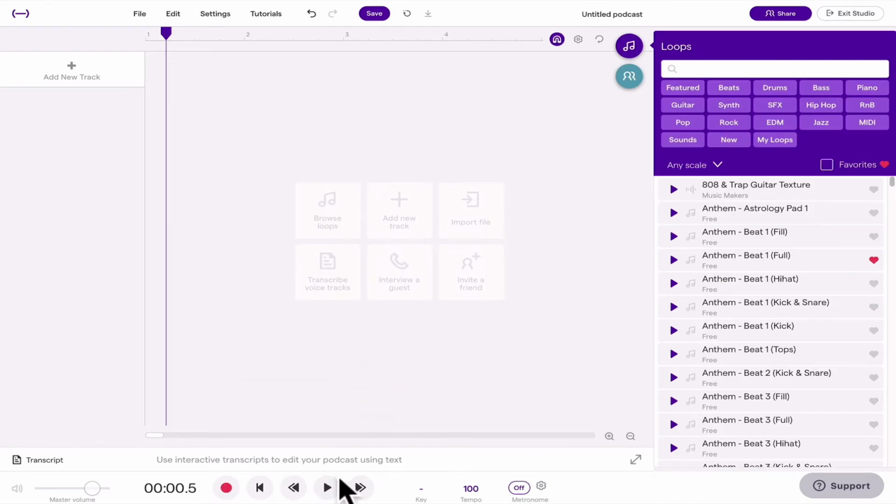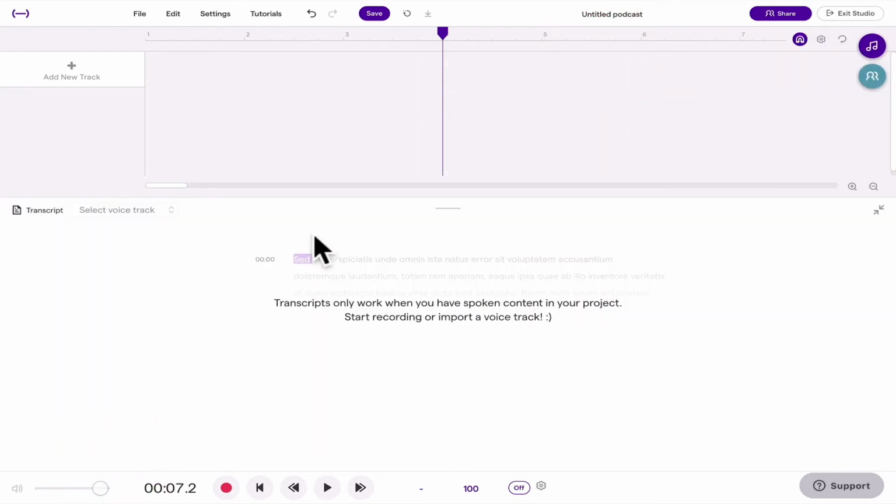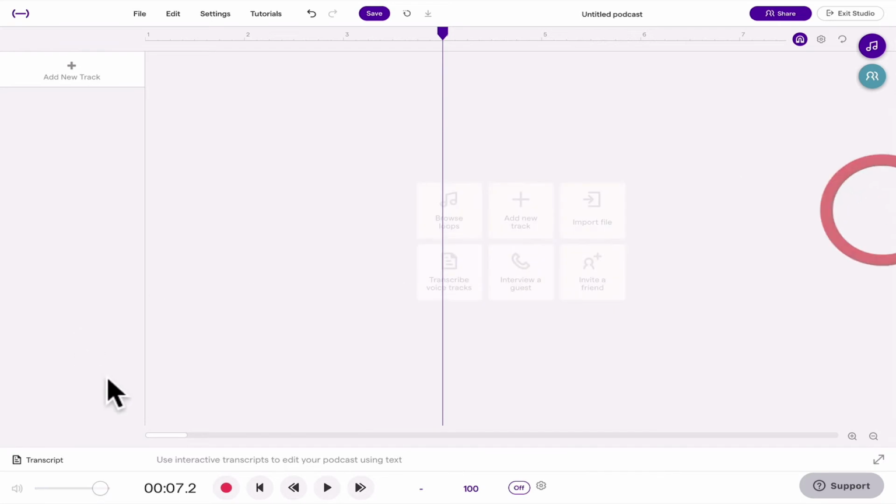Right here, I've got all my transport controls, so record, go back to the beginning, rewind, play, and pause, and go forward. And here we've got a time code, so you can see where we are. Like if I move it to right here, we can see we're 7.2 seconds into this song or podcast. And then here I've got a master volume control. And then I've got the ability to go to transcripts. More on this later, but you can see that's where you would access it.